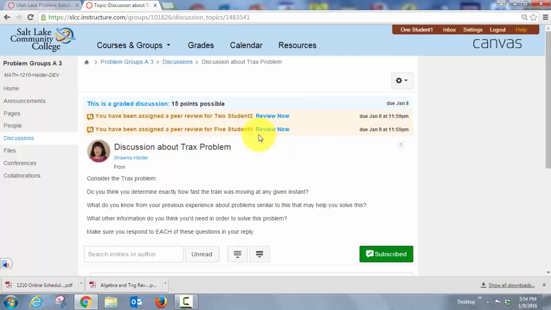And so in order to do that, you will see these 2, and you can do them anytime after they're assigned, and they are assigned the day after the postings were due, but they are due the day you submit the problem solution. So you have to do them by that day, if not before. So I've been assigned 2 students to peer review.